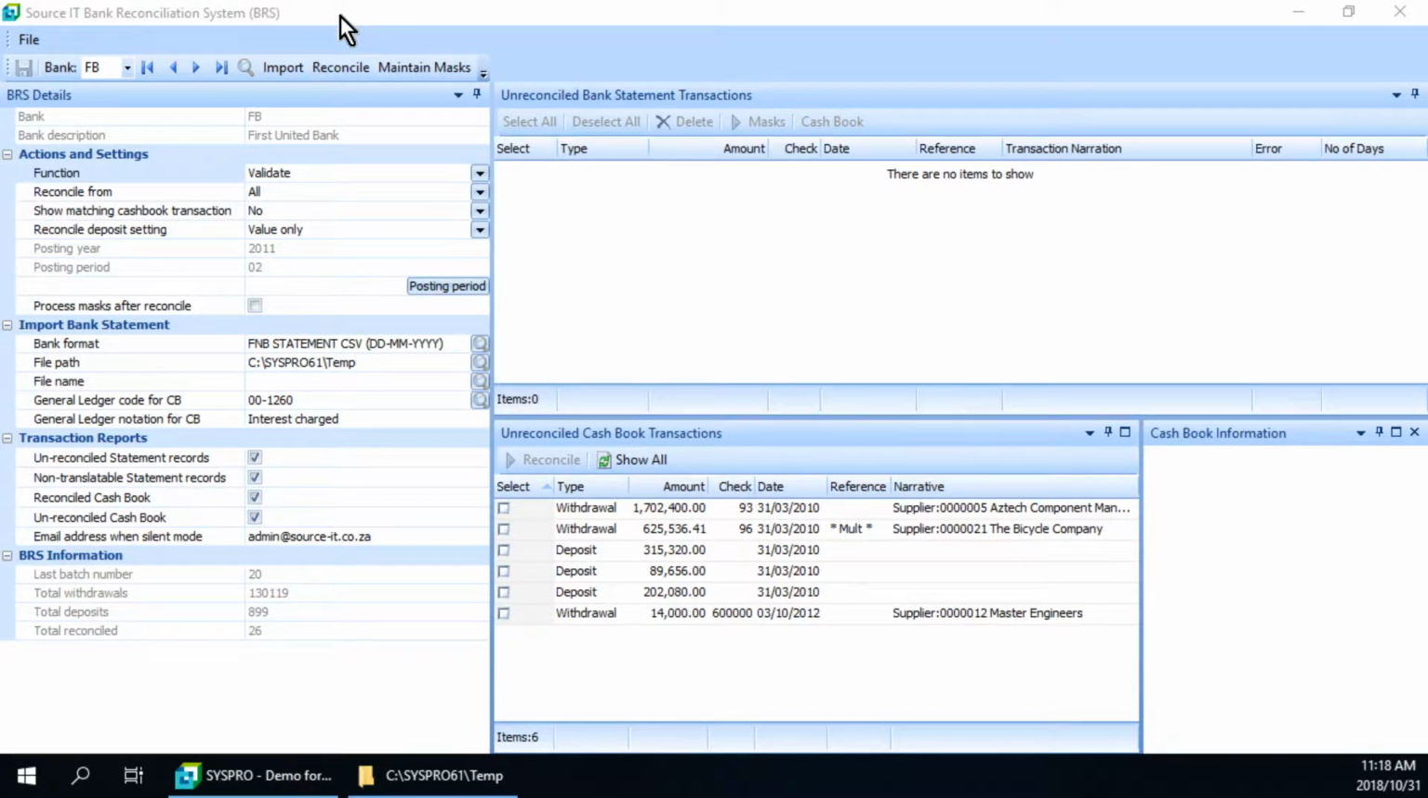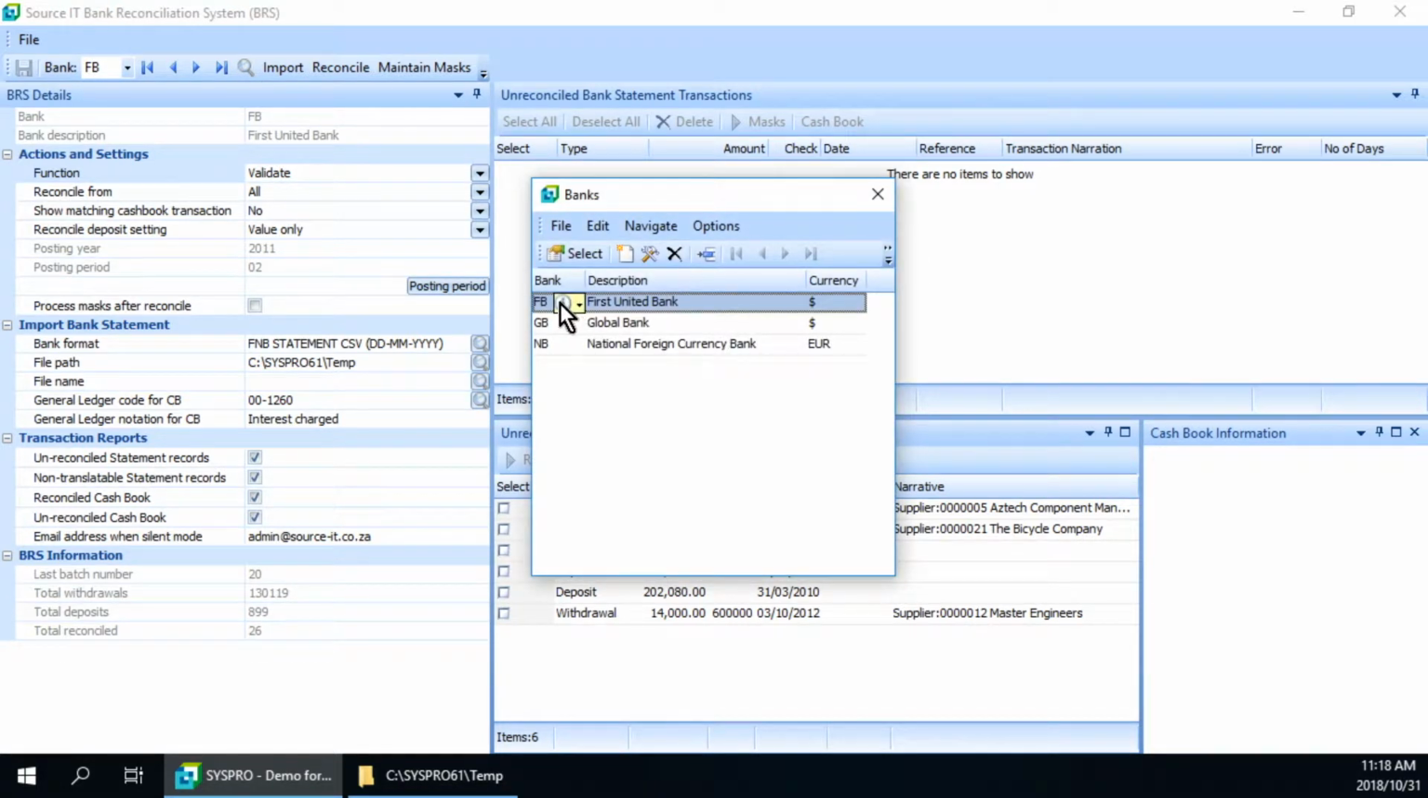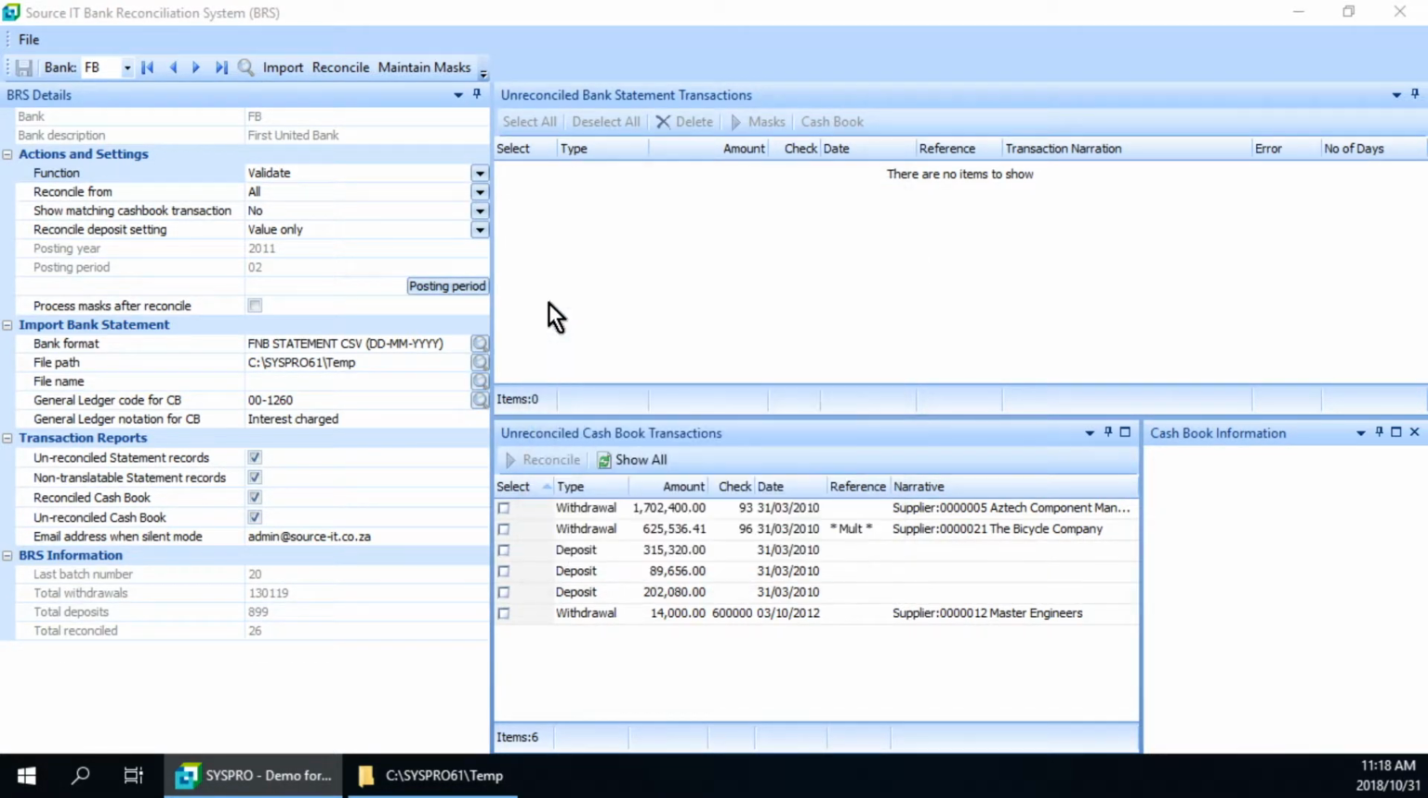We are now going to explain the BRS system as we have developed it in SYSPRO. You open up the program, and you will see that you get asked for the bank. You can either browse or do a next, the usual stuff. You do a browse, it brings up your list of banks. You select the bank you want. Okay, you tab off that or you enter.